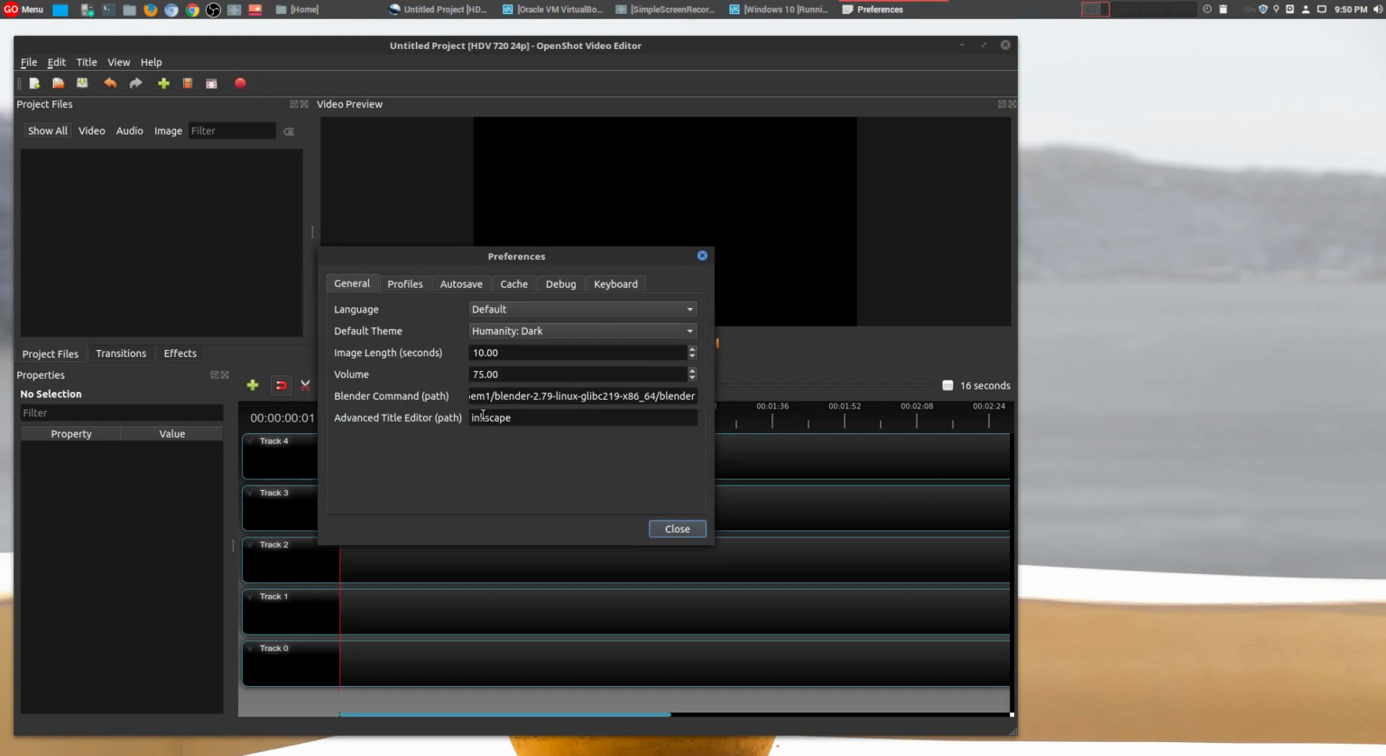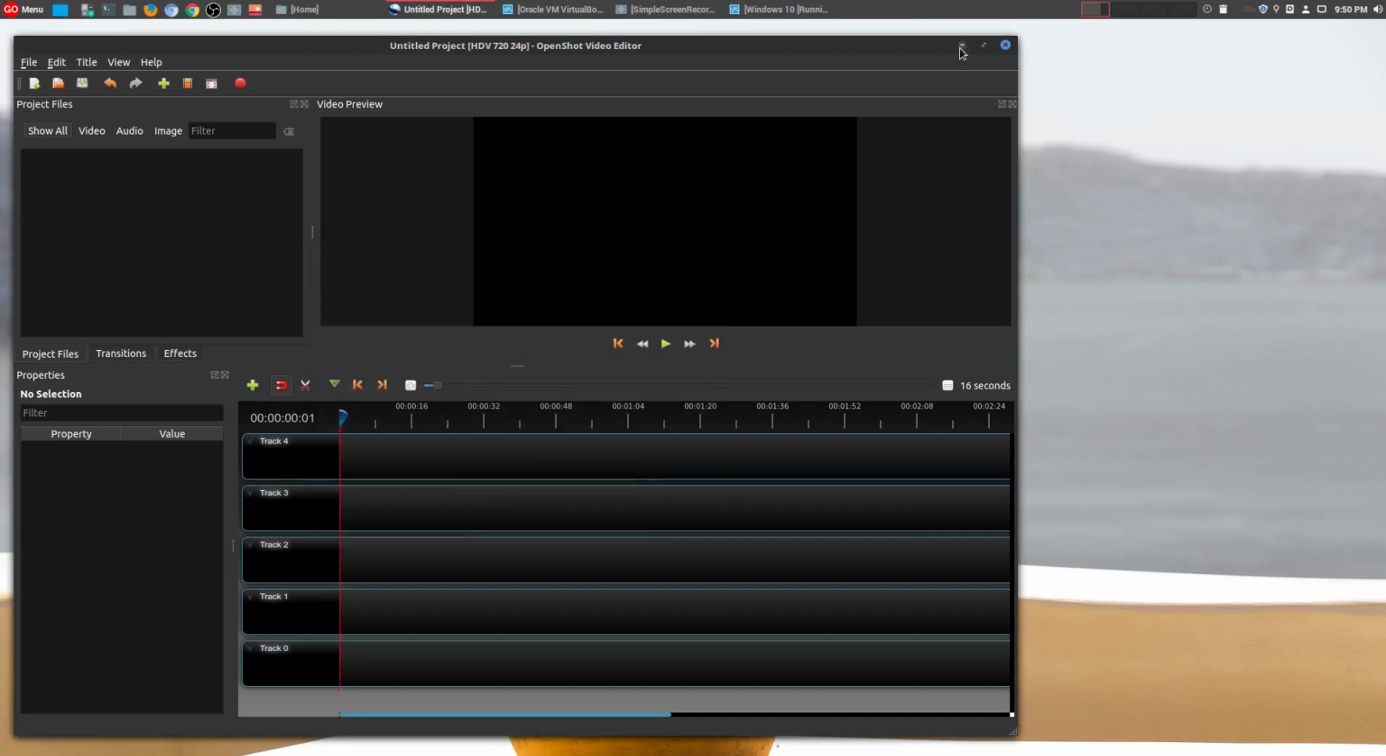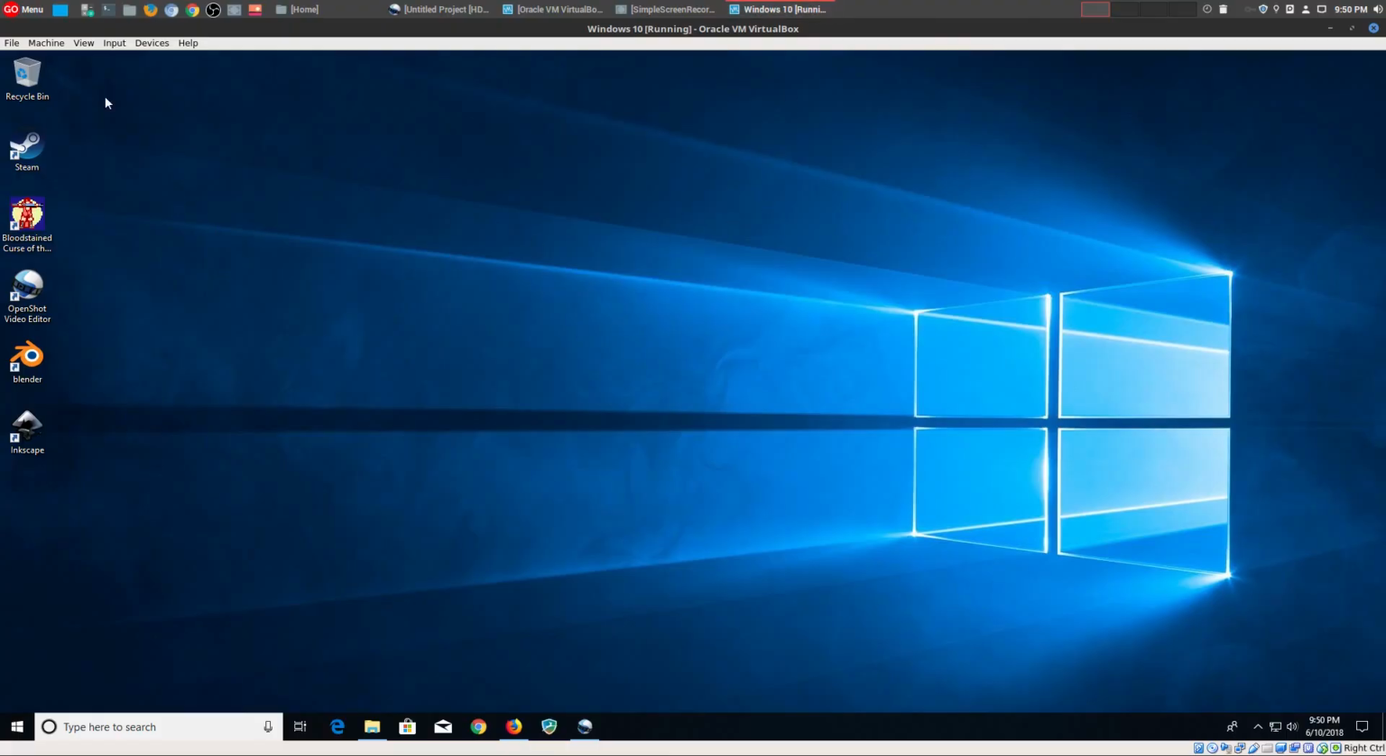Now the thing is, if you did want to learn how to do this in Linux, I will leave that in the description area below. So if you are using Linux, you don't know how to set this up, you could go there to learn how to do that. So let's go ahead and go into Windows and I'll show you how to set this up.